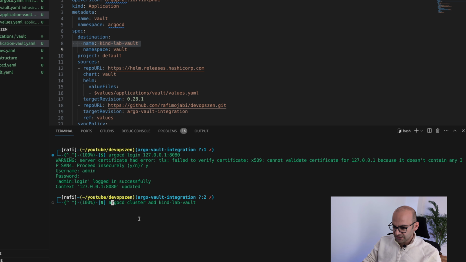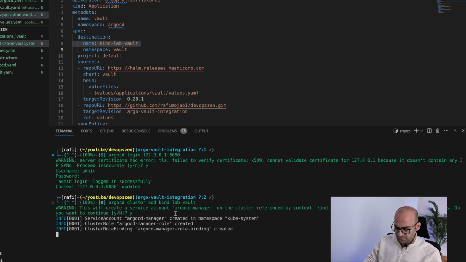ArgoCD cluster add, and then the name of the cluster you want to add. Remember, this is the same name that is already set in your config file of the kubectl, right? So all the credentials, whatever is required to gain access to that cluster, are already inside your config file of the kubectl. So this is the way that the ArgoCD CLI can authenticate and do the rest. I will go through it, and I hope everything goes okay.